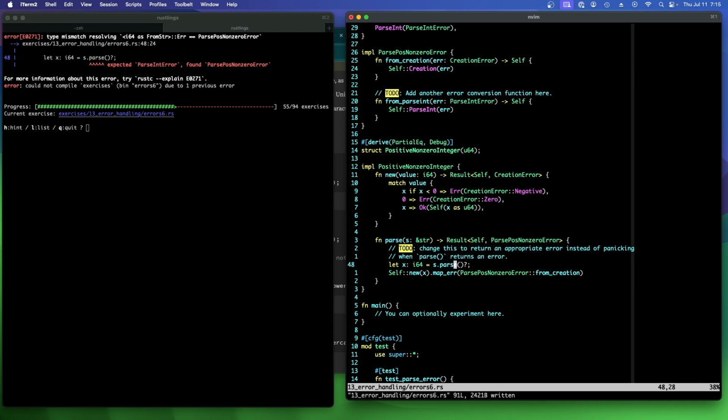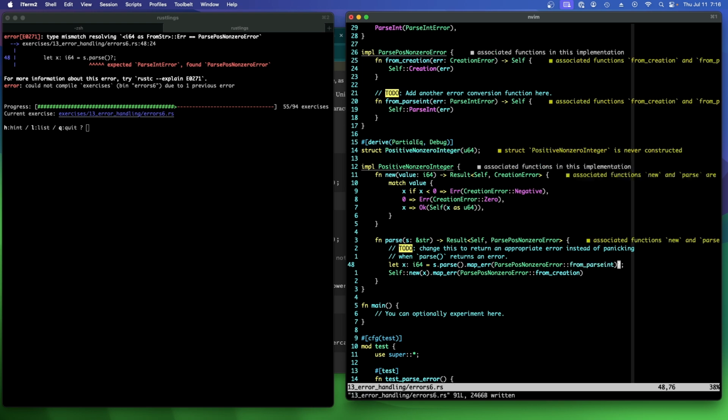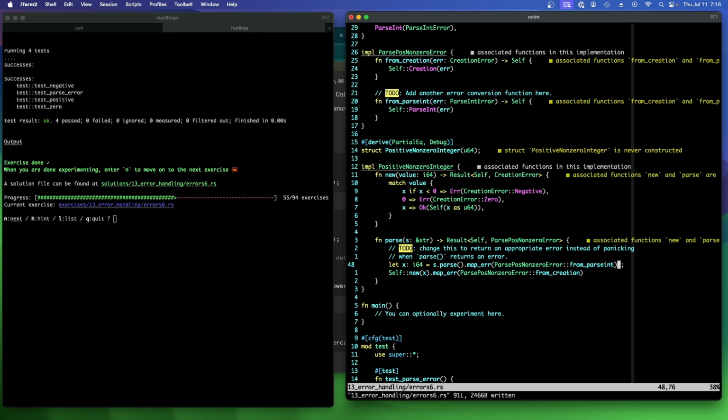Wizard suggests impl From ParseIntError for ParsePosNonzeroError. Yeah. I don't think they're trying to go that far, but let's do that after we get this to work. We should be able to say, can we call map_err directly on this and then put this as ParseInt? Like this. Yeah, so that's all we needed to do. But let's try what Wizard's suggesting.